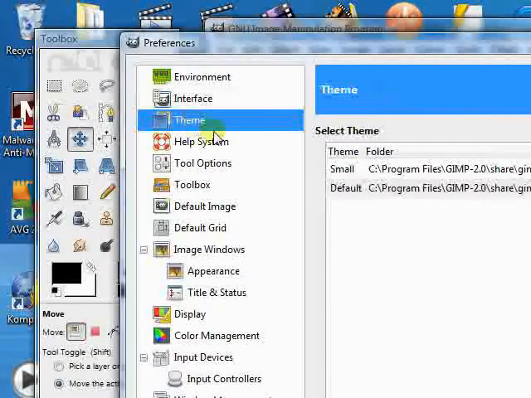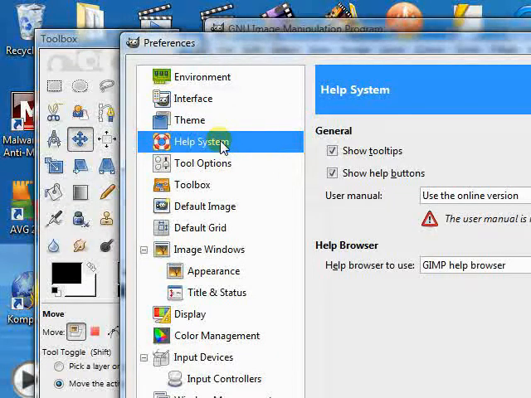Let's go down to Theme. Unless you want to use small, or you have a particular theme you want to use, just leave that at the default. Help system, you can use the online version or download it and install it however you want to do it. In my transcript of this, I also have a link for Groking the GIMP, which is a compendium on how to run the GIMP. You might want to go there and download that. That's a handy reference to have on your desktop.